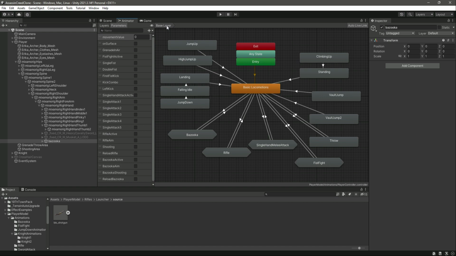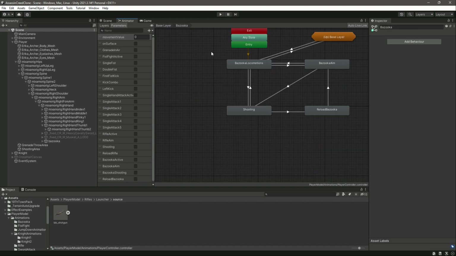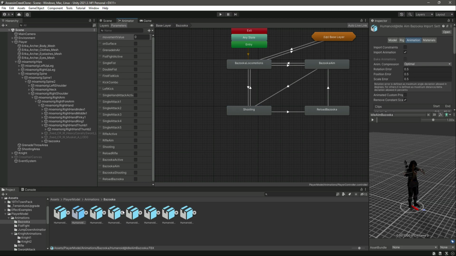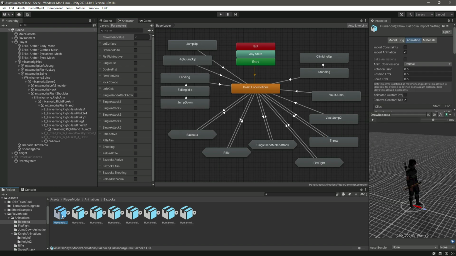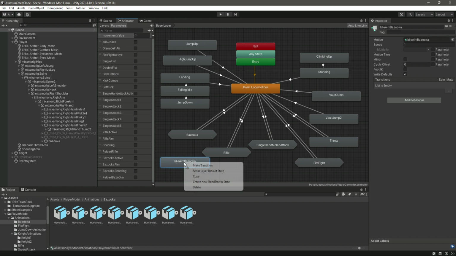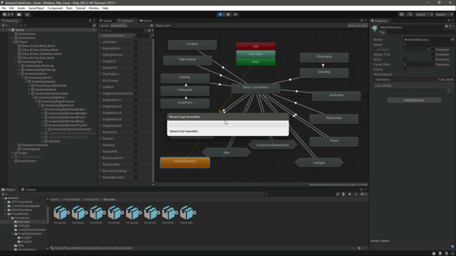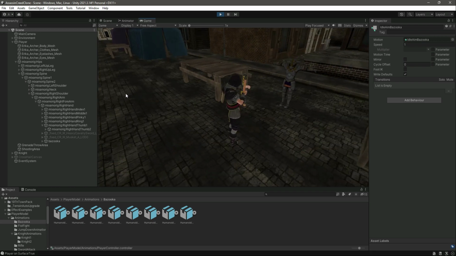So first of all open up the bazooka state machine, and in here let's for example double click on the shooting so that it opens up the animations folder of the bazooka. Then let's select the idle aim. Drag and drop this animation right here and set this as the default one for now. When you set this as the default, then simply play the game. And as you can see, there is the player.